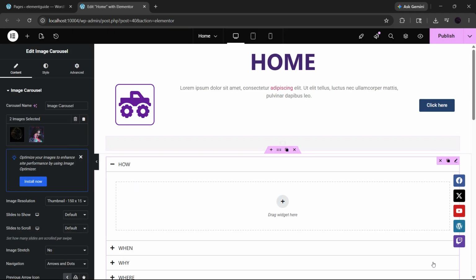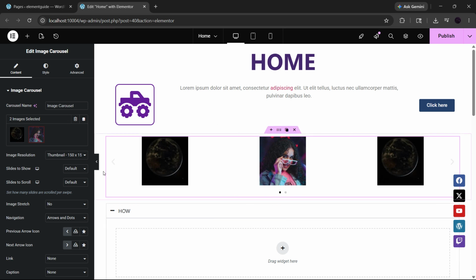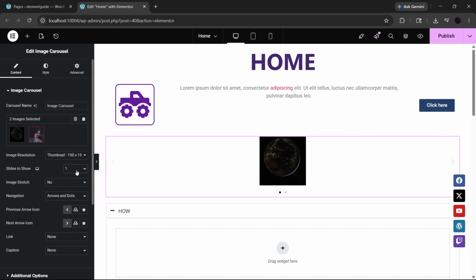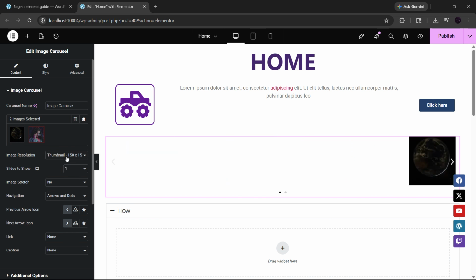Change this from default to 1. This is important if you want that clean, full-width slider effect where only one image is visible at a time. If you leave it on the default setting, it may show multiple images side by side, which is not ideal for a hero banner. Then go to the image size option and set it to full.